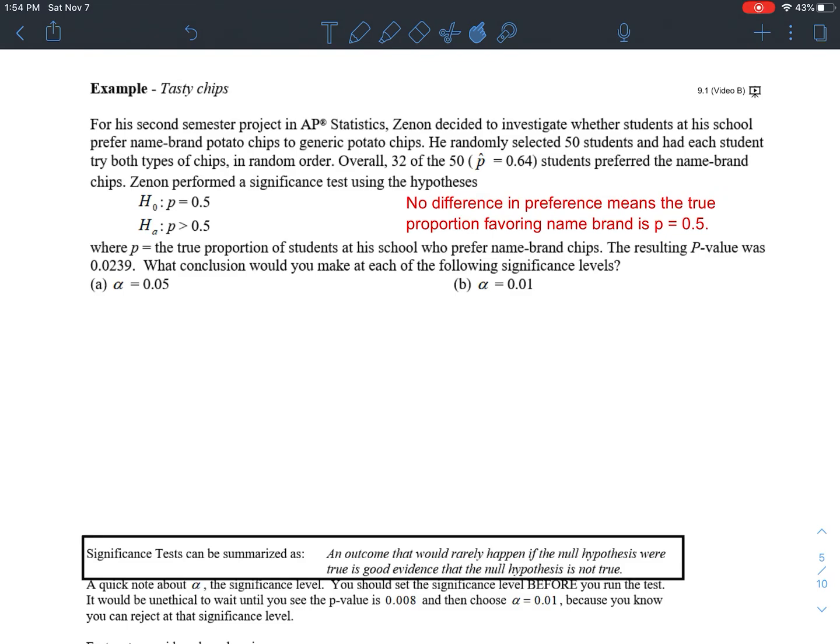It says, for his second semester project in AP Statistics, Zenon decided to investigate whether students at his school prefer name brand potato chips to generic potato chips. Now, he randomly selected 50 students and had each student try both types of chips in a random order. Overall, 32 of the 50, which is a p-hat, a sample proportion of 64%, students preferred the name brand chips.